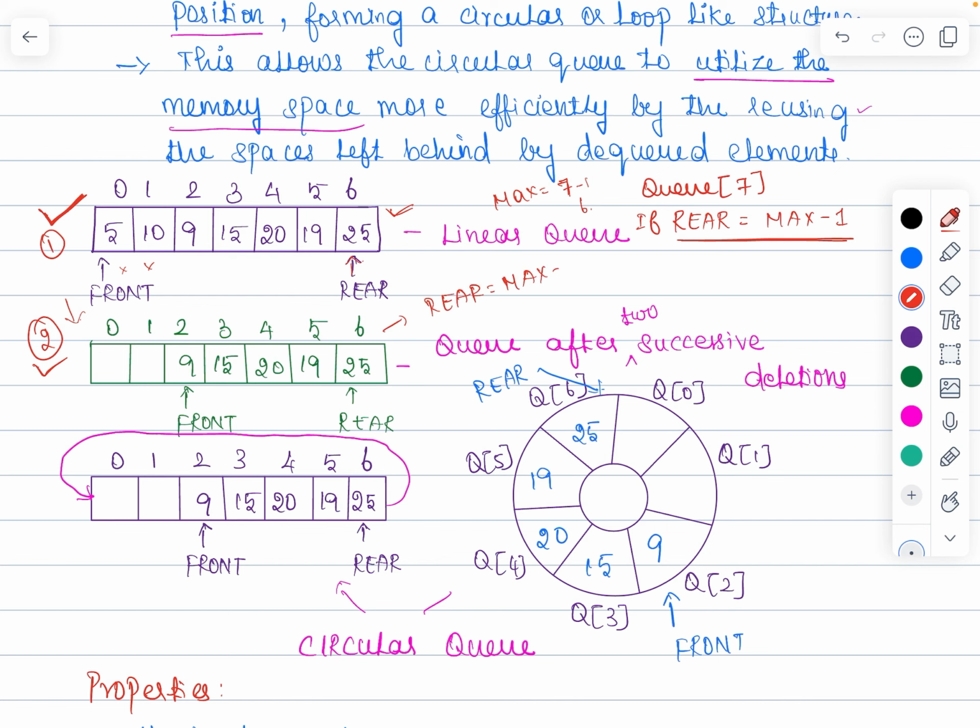Because it is a linear queue, in a linear queue the front always points to the first data element and the rear points to the last data element. If the rear pointer is pointing to the last index, it would show that the queue is completely full, right? So though we have 2 spaces here to insert a new data element, a linear queue would still show that the queue is full because the overflow condition here is when rear is pointing to max minus 1, right?